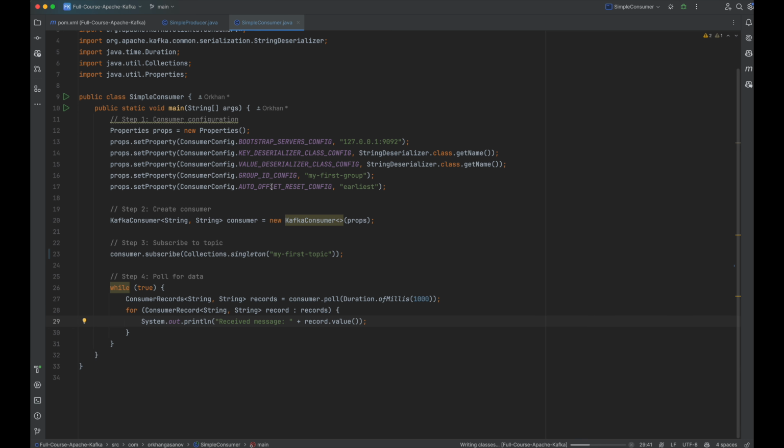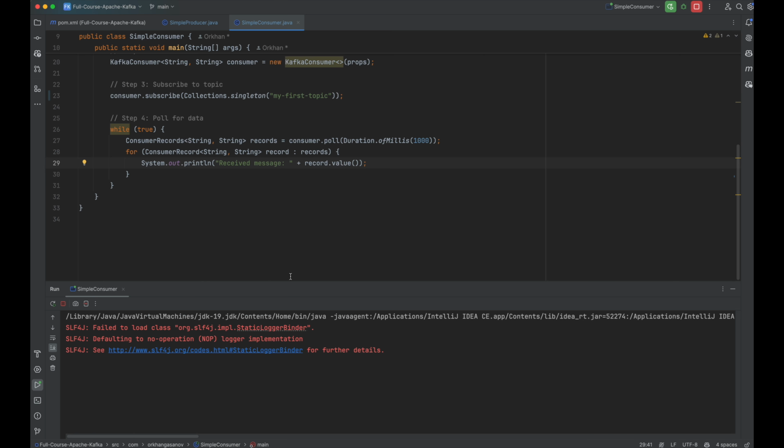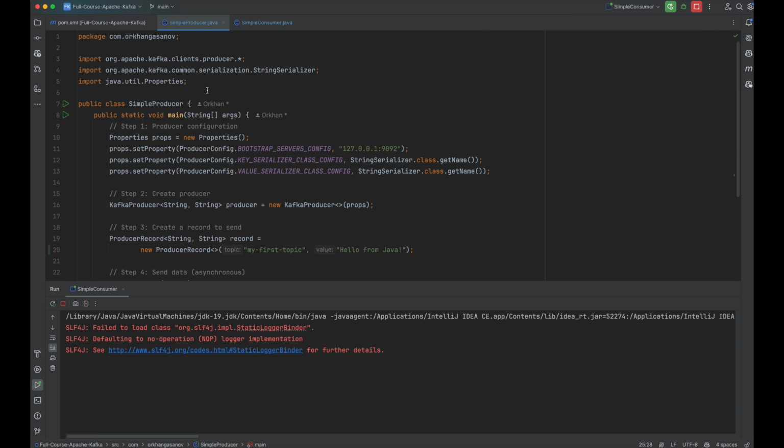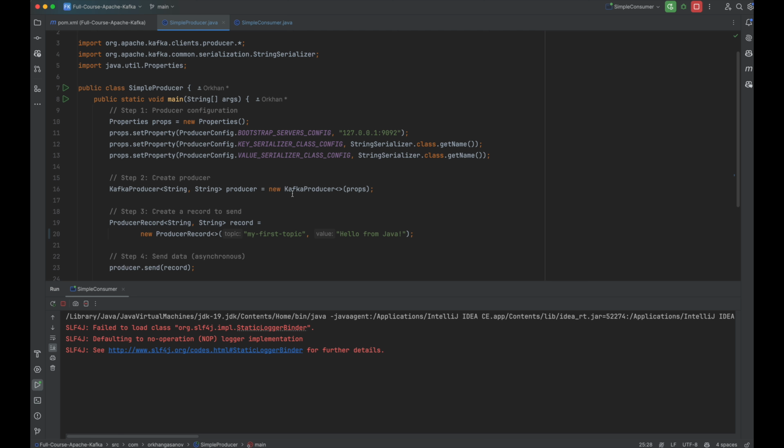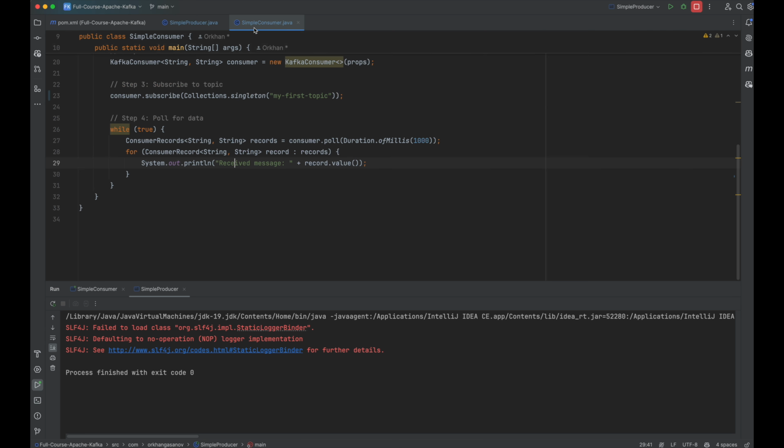Let's start our consumer. So we have started our consumer, and now let's go and publish one message to our Kafka. "Hello from Kafka." We are publishing that message to our Kafka. The message is published to Kafka here, right? And let's go to our consumer. Yes, you see here, that message is received from Kafka. Our consumer consumed that message.